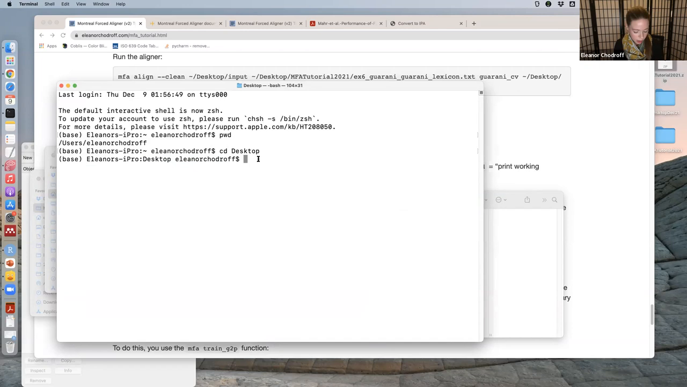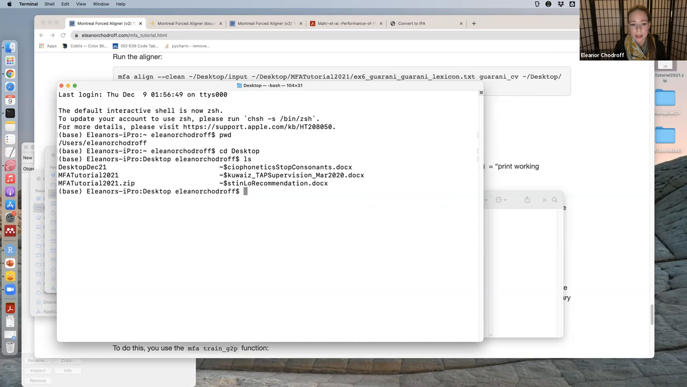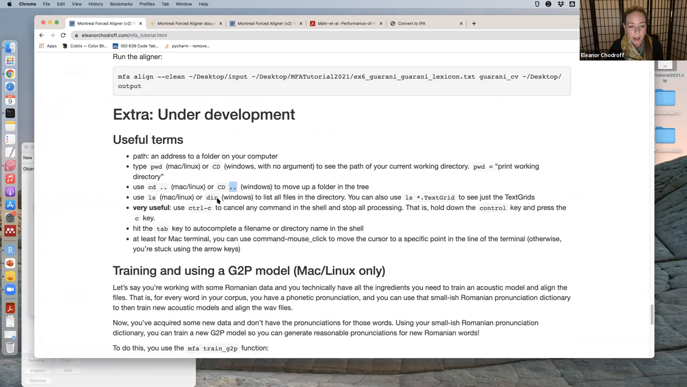Okay. And if you want to see what's in this folder, oh, lowercase works fine too. Awesome. Then you can do ls, which is for list. It should list the contents of the desktop. I've got some old things there, so sorry. And let's see. On Windows, ls is dir. Is that correct? Dir. Perfect.